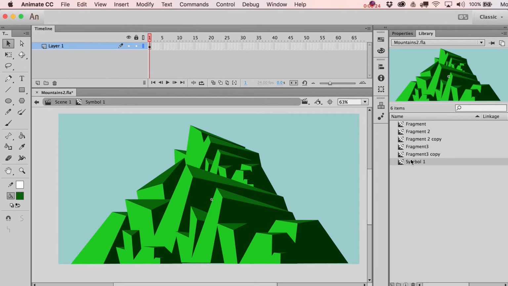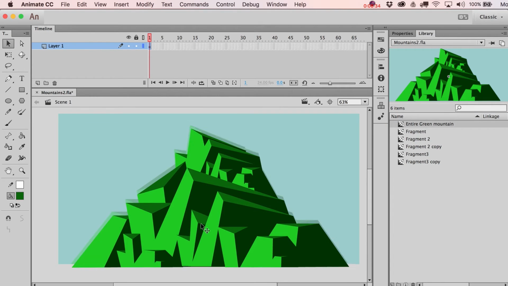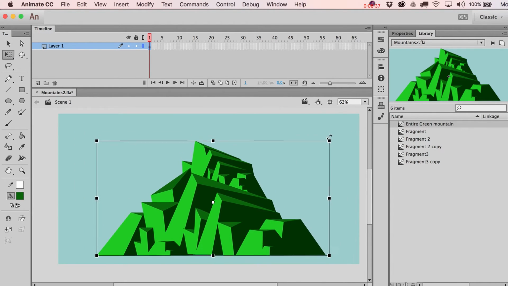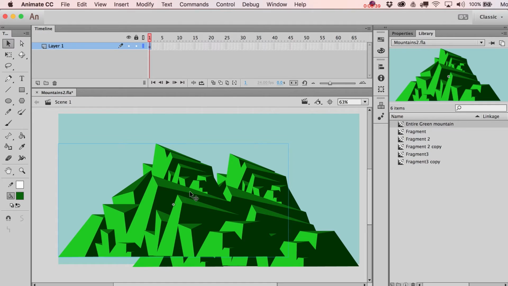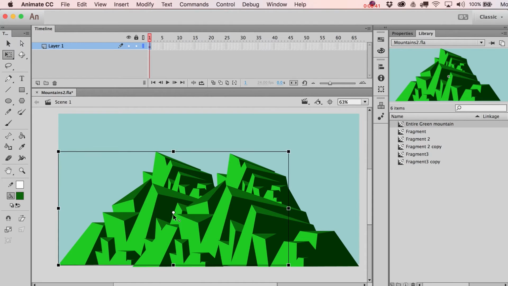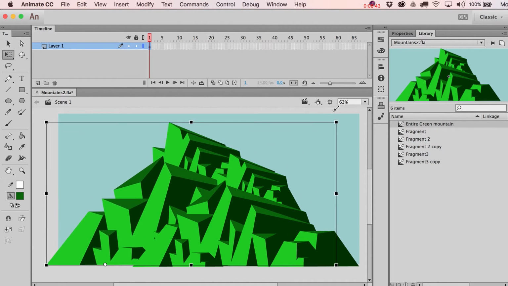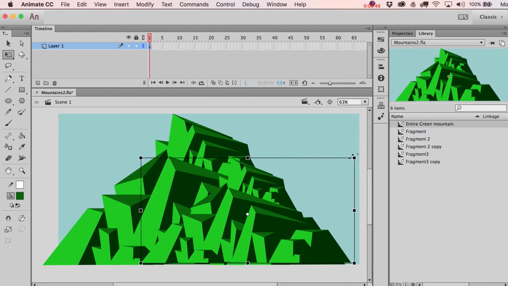I should probably call this something other than symbol. Let's just call it entire green mountain. Okay, now that we got the whole thing, we could go and have a little bit of fun with this. For example, we could duplicate it, make another one, kind of a one in the background, really.